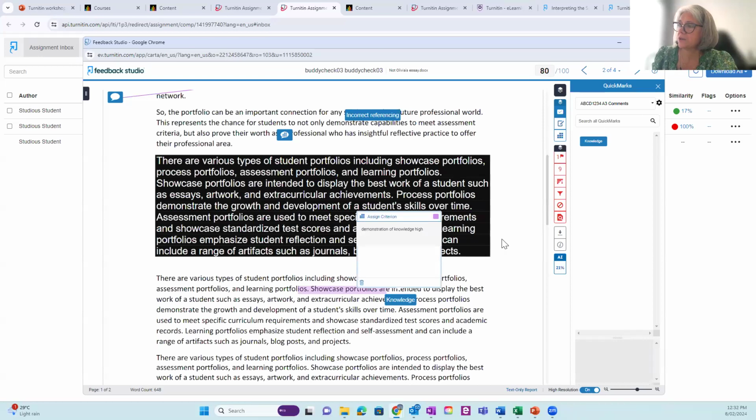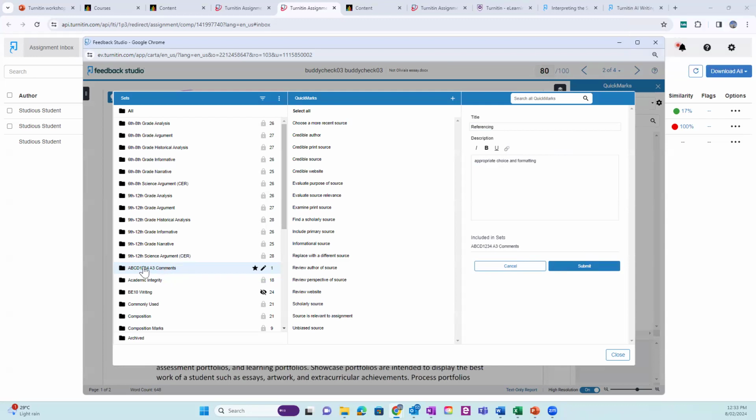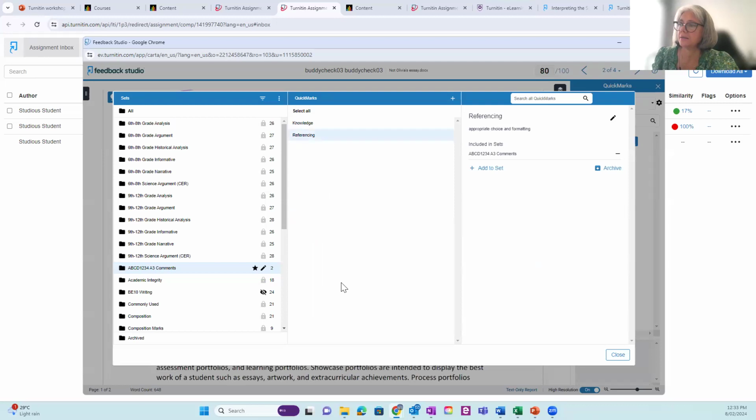I'll just come back in here again. So I'm going into the cog. And quick mark. I'll just do one more. Referencing. Appropriate choice and formatting. And it's going into quick marks ABCD 1, 2, 3 there. I guess that's because I've got it highlighted here. Is that right, Elsa? Yeah. Okay. So if I'd highlighted a different one here, it would appear here. Okay, and I'll submit again. And you can see now that number has changed to 2.